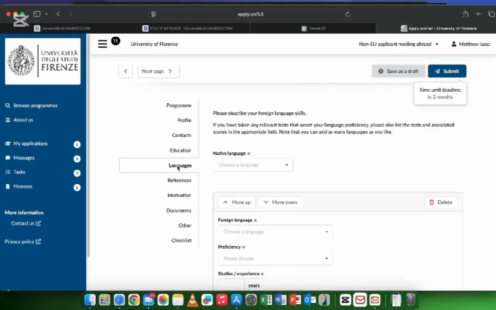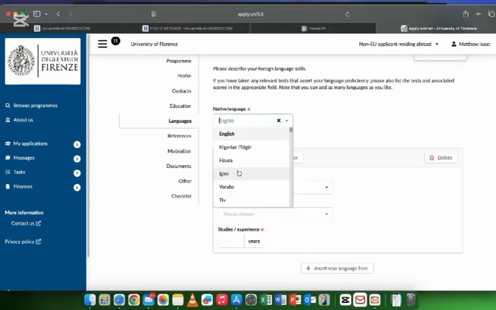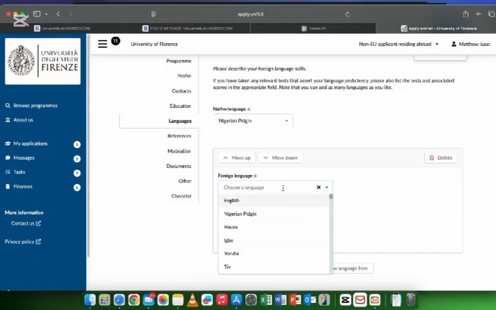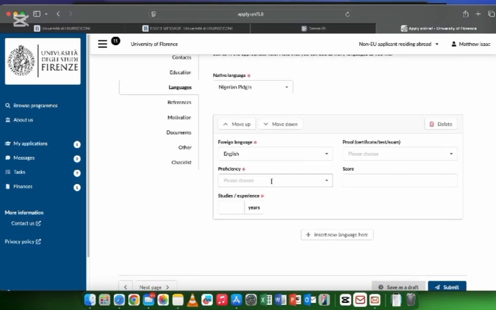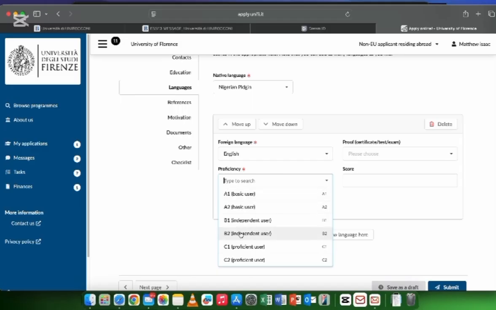Then we'll move into the language. Please describe your native language. So foreign language is going to be English, obviously. You don't have a score, so always make sure you check this asterisk before you fill, because there are some things that are not really important to fill. So usually it is independent user B2.